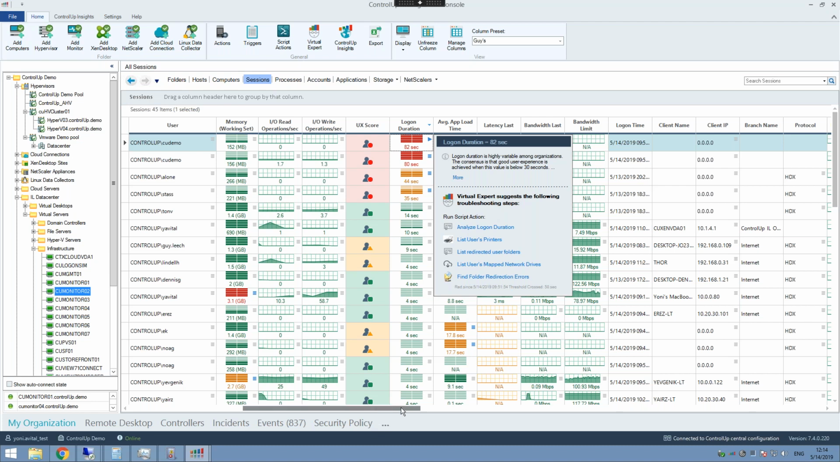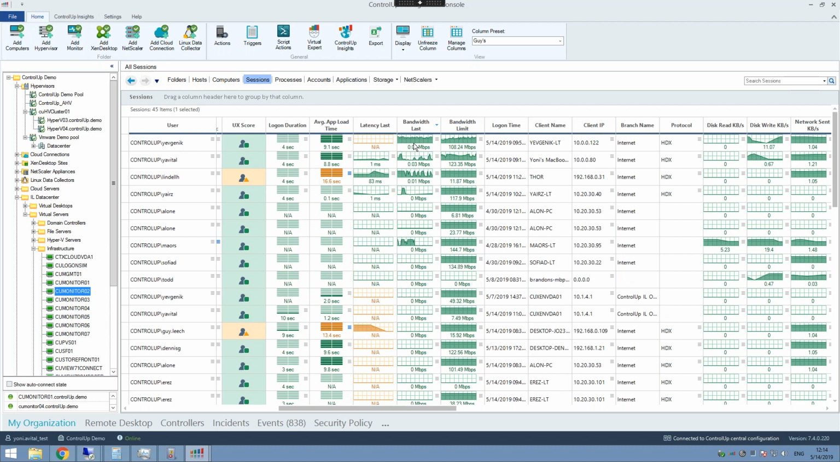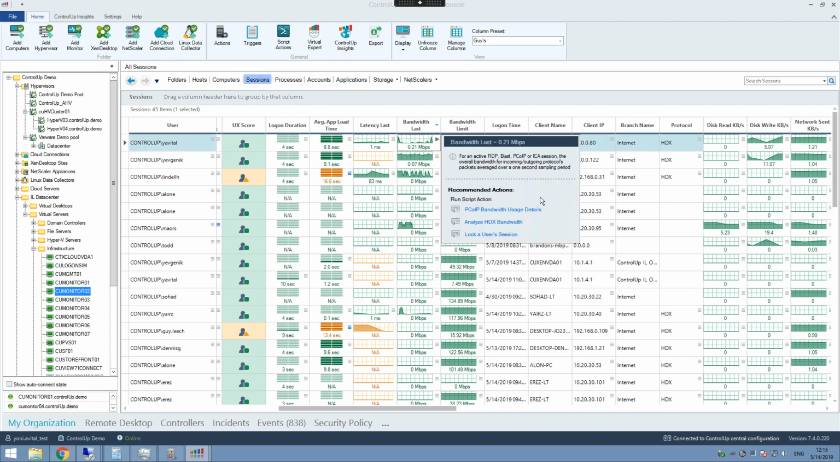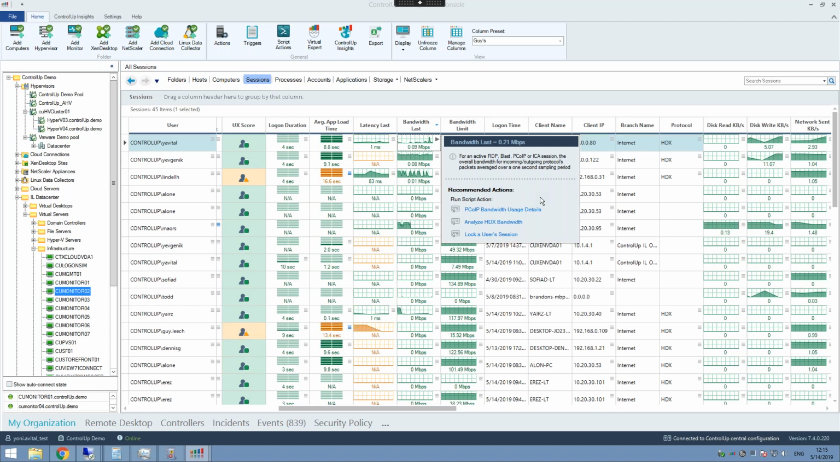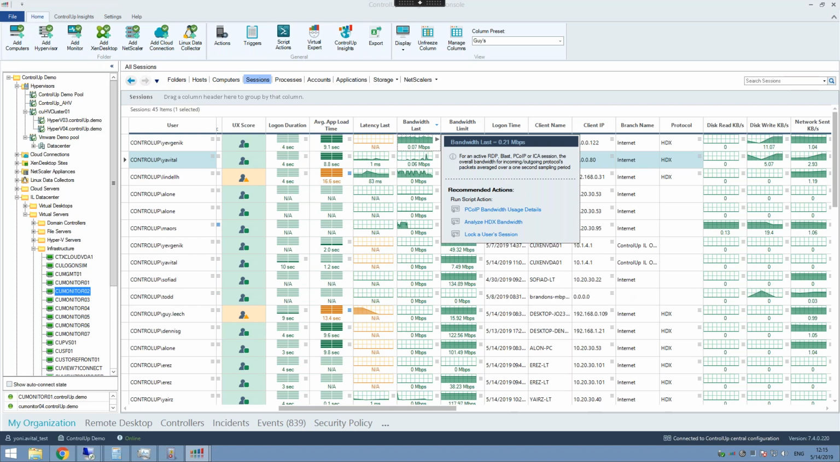Another example would be bandwidth last. This metric shows the current bandwidth usage, whether it's PCoIP or HDX sessions. Again, we can click on the recommendation visual indication here, and ControlUp will show us the list of recommended script actions, which in this case can share more insights about this specific metric. For example, if this is an HDX session, we can run the analyze HDX bandwidth script, so we can see which HDX channels, whether it's graphics or audio or whatnot, are contributing to the high bandwidth usage of this specific session.